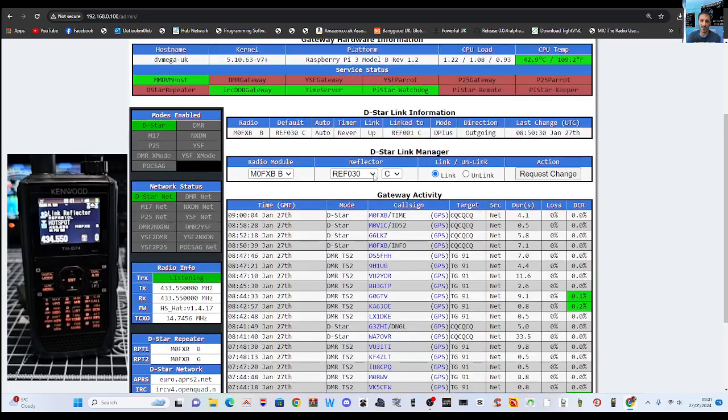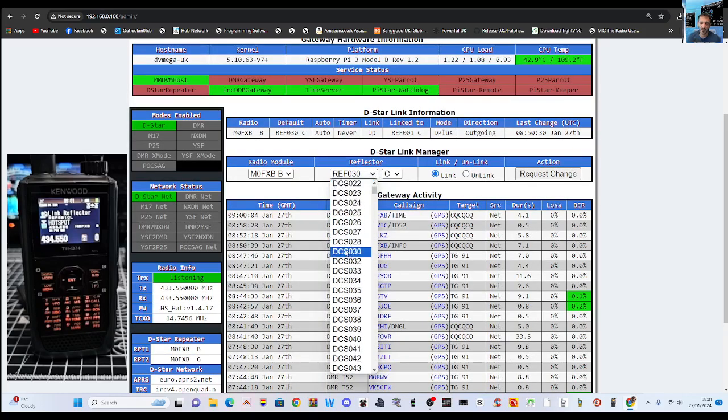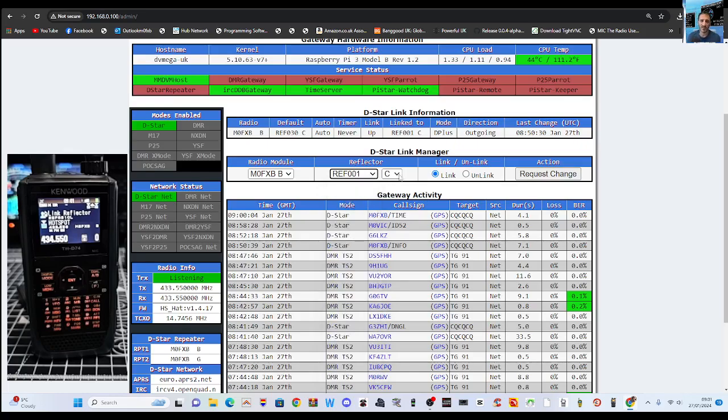All I do is drop down here. Now you're not going to get the ability to do this until you've added this key, and I'm going to show you how to add this key in a sec. Let's show you it working first. Reflector. Let's go to 1 Charlie. And then we've got the C here. It already knows my module. And we've got the word here, link. And to the right of it, we've got unlink.